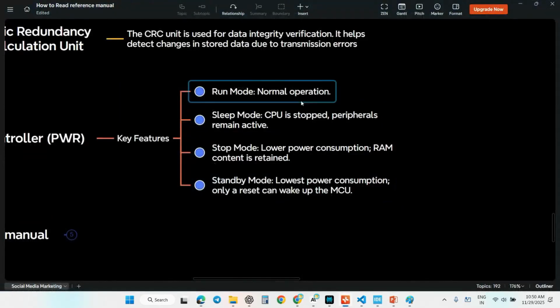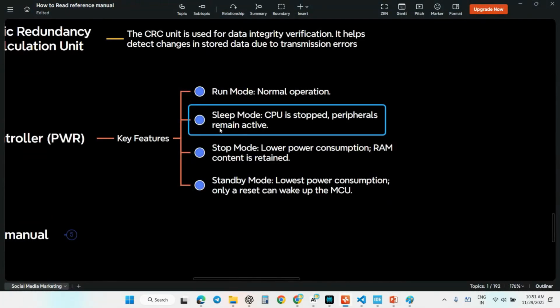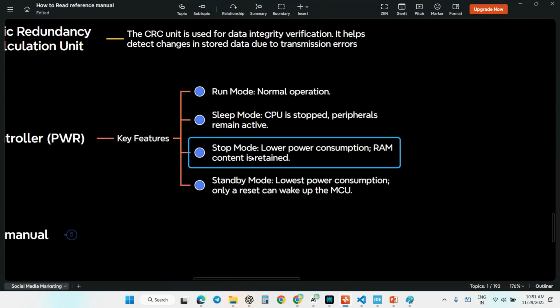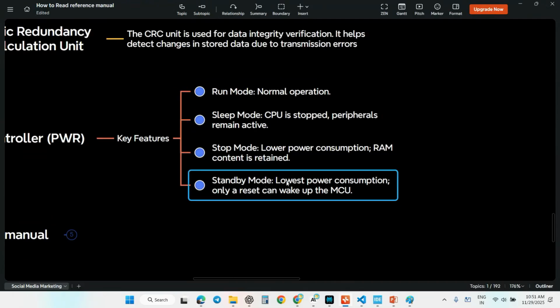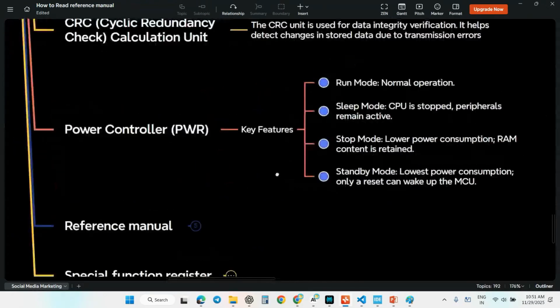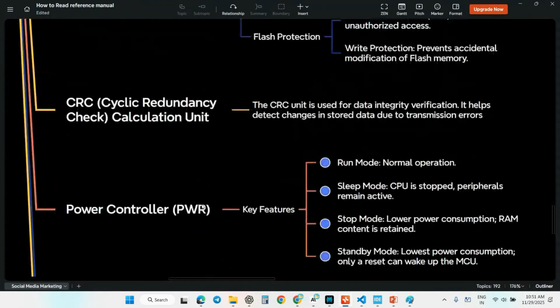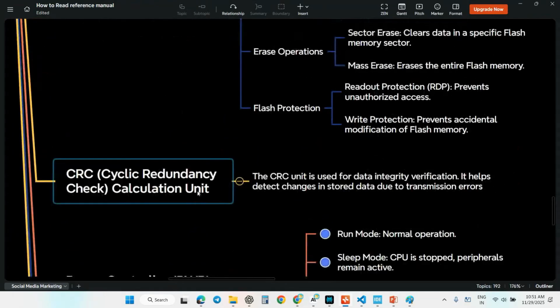Normally we segregate the normal modes. Run mode means normal operation. Sleep mode means your CPU is stopped and the peripherals remain in an active state. It is not completely turned off. Stop mode means it is using low power consumption, while the RAM content is retained. Standby mode means the microcontroller is completely reset. Likewise, we have different types of operations that we can check.